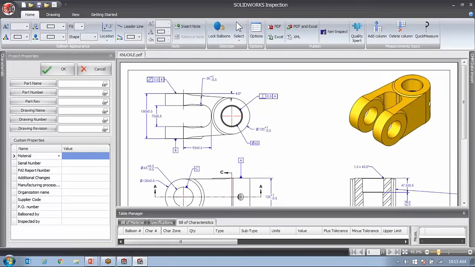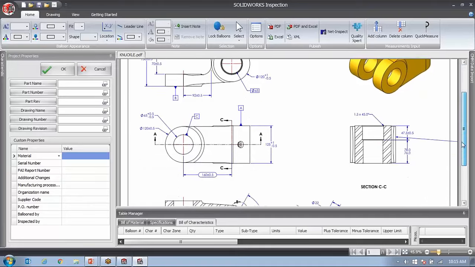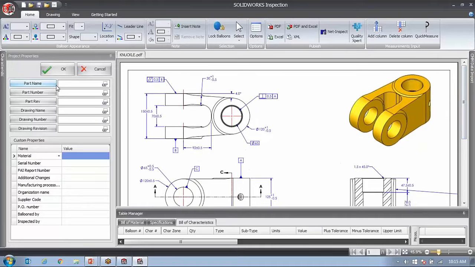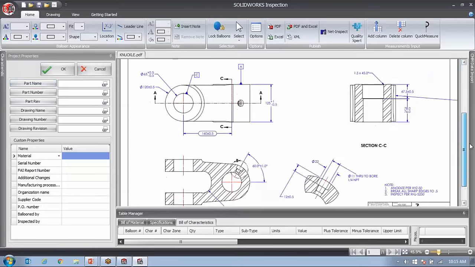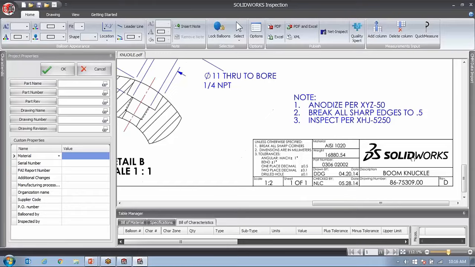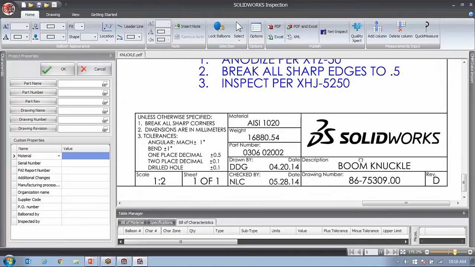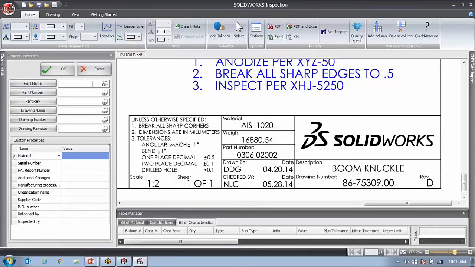So you have the drawing here. Similarly, I want to have those drawing details, so I can use OCR to record this. For example, I want the part name, which is boom knuckle. I just use OCR technology, just select, and you'll see it will read it properly. In this case, you can avoid manually keying in, so that you won't enter it wrongly. You can just read it.